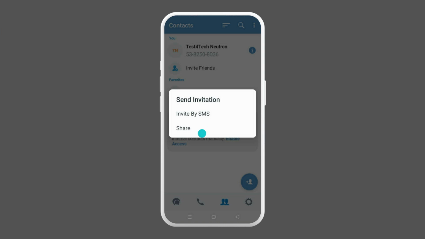If you're sending an SMS, remember that standard carrier rates might apply. If you use email or a share link, your friend will receive a direct path to download Zangi and get set up quickly. You can personalize the invite message if your device allows it, which can make it more likely they'll recognize it and respond.